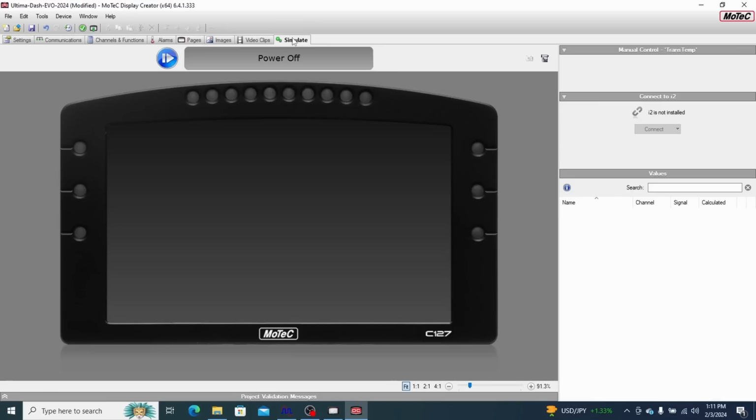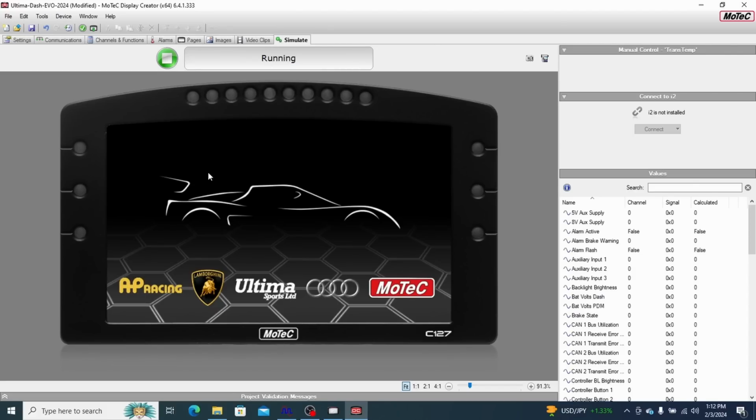Let me go ahead and simulate this for you so you can see what this looks like. So we're going to hit play here and simulate this dash because there's a lot going on, and I've got a lot more channels in here as well versus the example where we had a dozen or so. I've got a lot more in this configuration. All right, so here it starts with my splash screen.